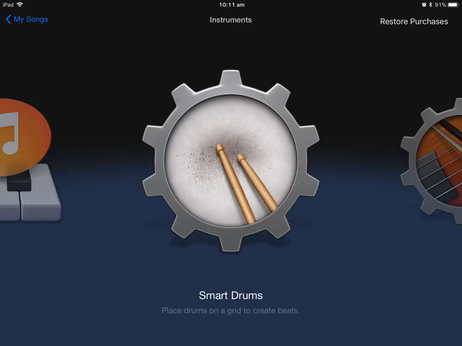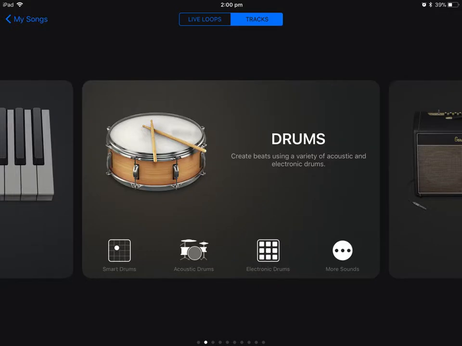When we do that, we automatically go to the application with all the instruments, and the one that we're looking for is smart drums. Now this picture here is of the old version of the smart drums, so if you haven't updated your app, this is what it'll look like. If you have updated it, it'll look like this, drums, and down in the left-hand corner there is smart drums, and that's where you click on.